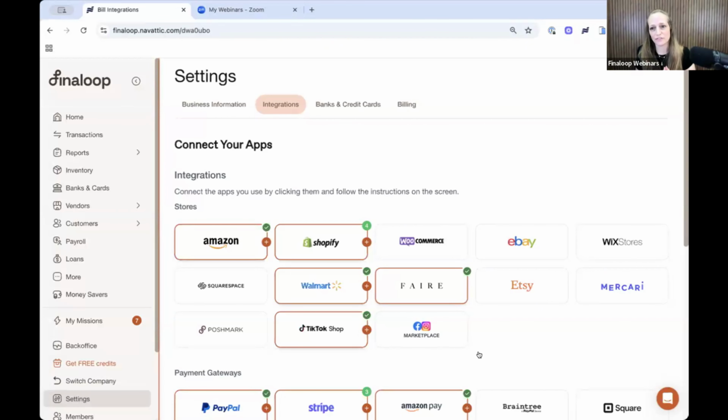I'm not going to give you guys the full demo of Finaloop itself because I think you're all here for a very specific reason and everyone's time is precious and limited. So we're going to really be focusing on the integration that Finaloop has with Bill.com, how the connection works. It's a super easy connection, so I'll walk you through that. And then what it actually does for you in your financials.